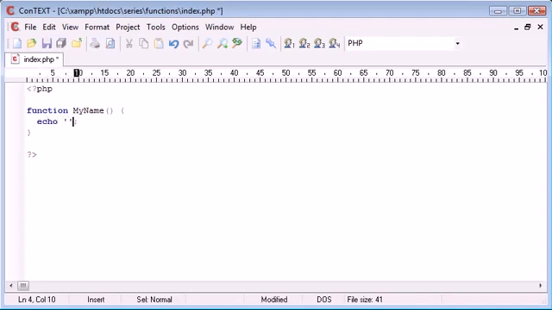So in this function, I'm just going to simply echo out Alex. Now let's just suppose in my code I want to echo out Alex a few times. So for example, echo "my name is", and I want a line break down. Now I'm just going to call my function myName down here. What this is going to do is echo out "my name is", then a line break, and then call this function.